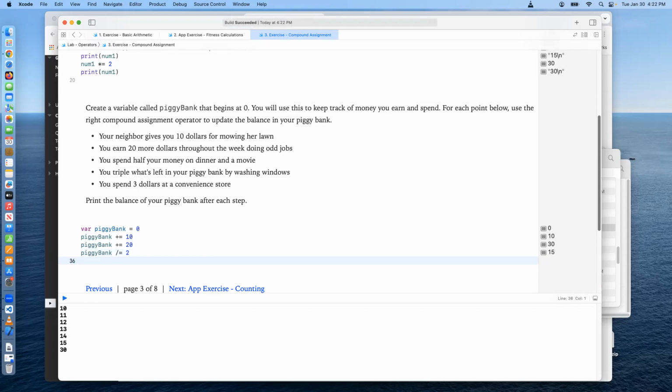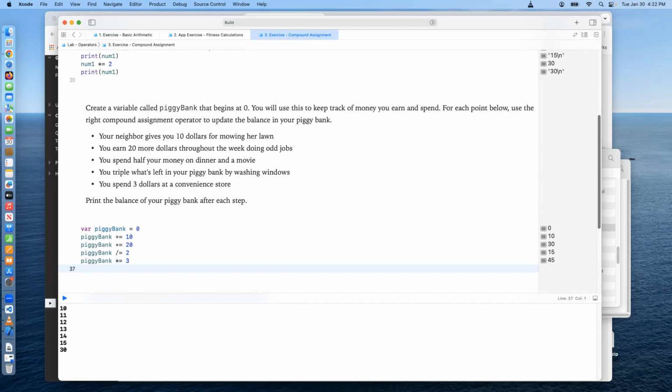Triple what's left in your piggy bank by washing windows. So now we're going to say piggy bank, we're going to triple it, right? So now we're going to multiply equals by 3. And now the money will go from 15 to 45, which is tripling that. And then we spend $3 at the convenience store. So that's a minus equals 3. But we did get through at least all the major operators, right?